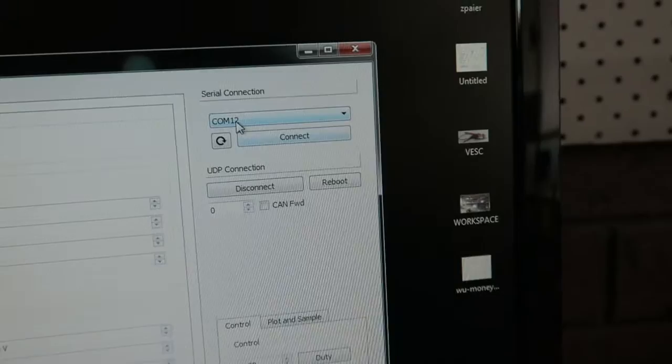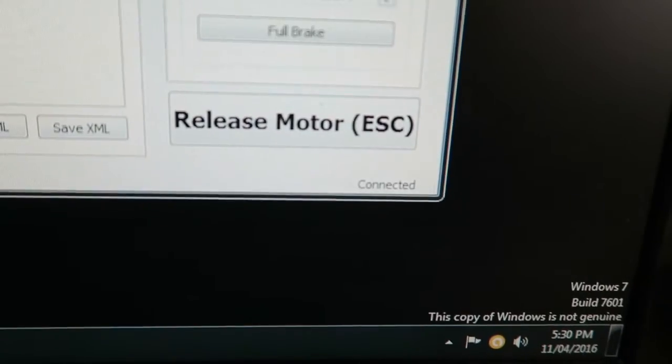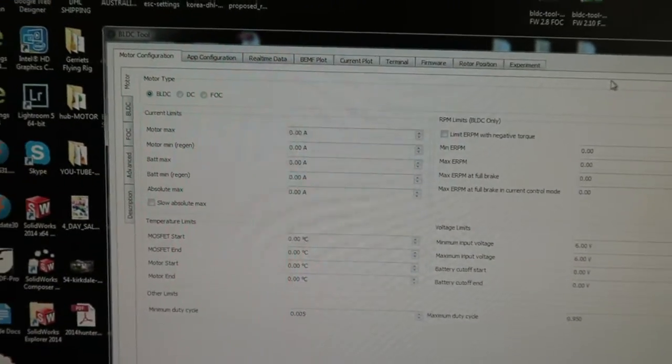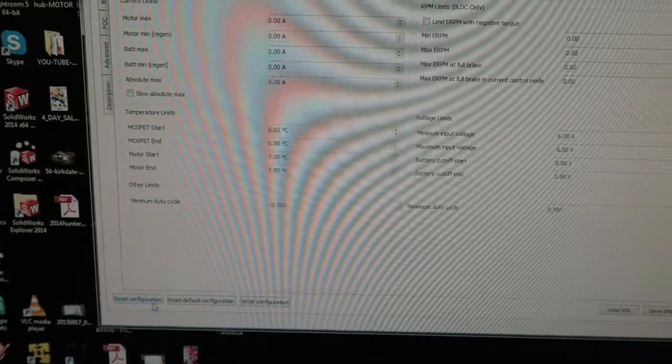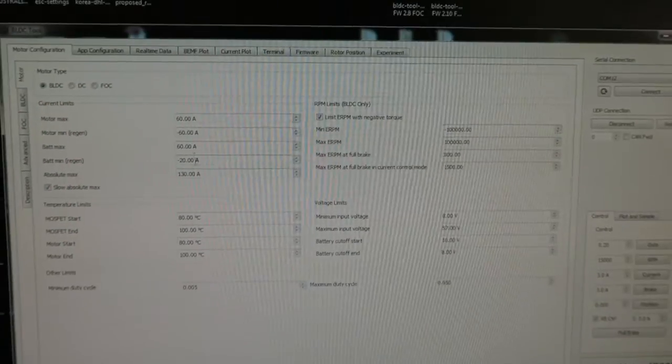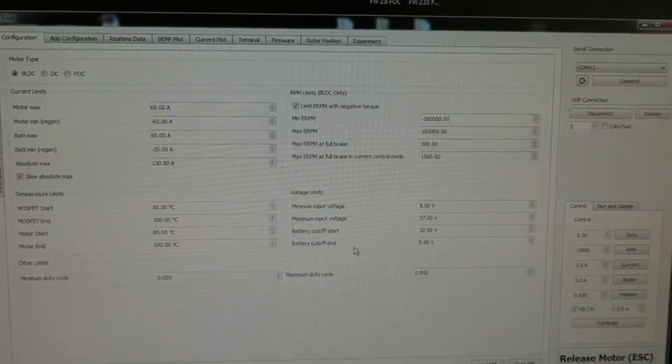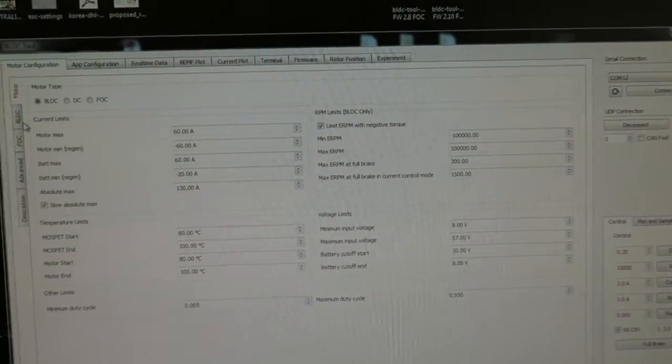And in the top here, you need to select what COM port. So this one's COM port 12, and connect. Once it's connected, it will say so down the bottom there. Connected. Then you can do a reconfiguration down here, and it will bring in and populate some data.